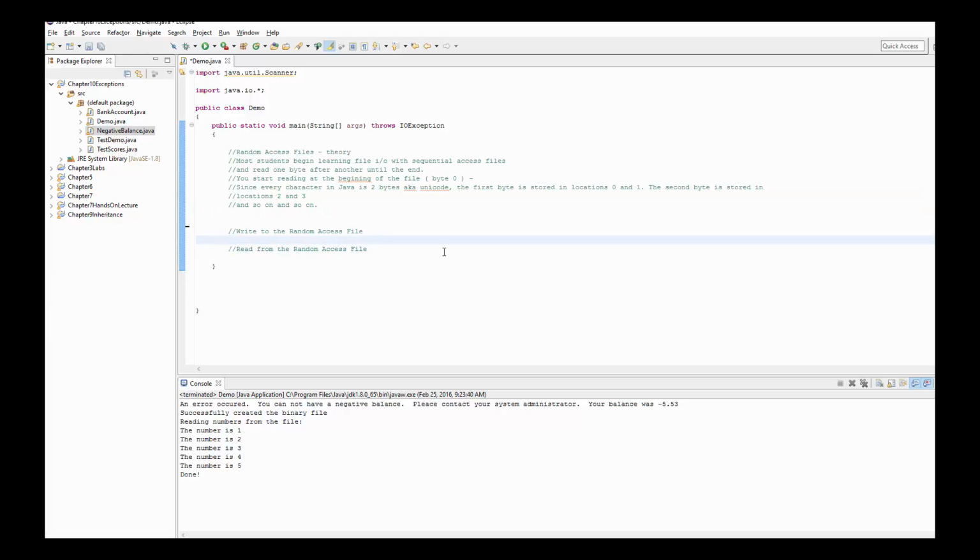So to work with random access files, there is a class, RandomAccessFile. This class is inside of Java I/O. So let's go ahead and instantiate that class.